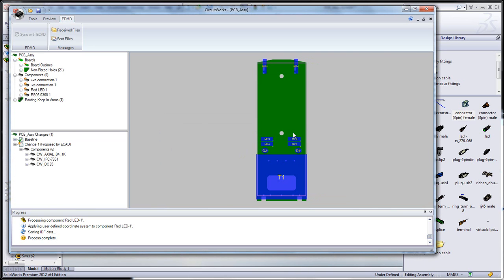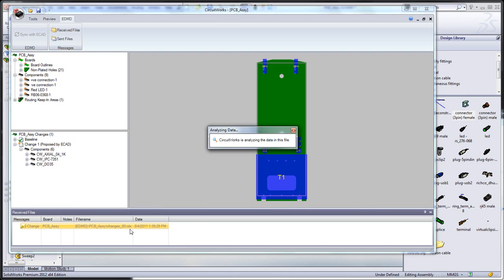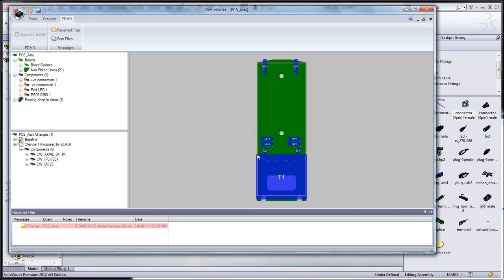Then you would see the changes come up. And you can now see the changes come up down here. And here would show the changes on here. So the changes would show in red, and then you would be able to accept or reject those.